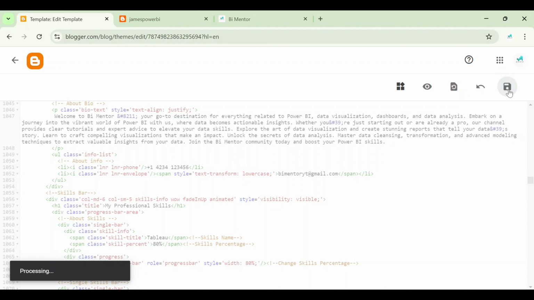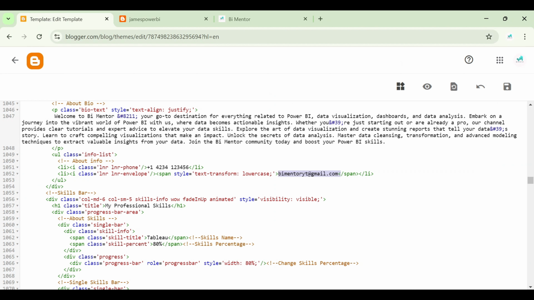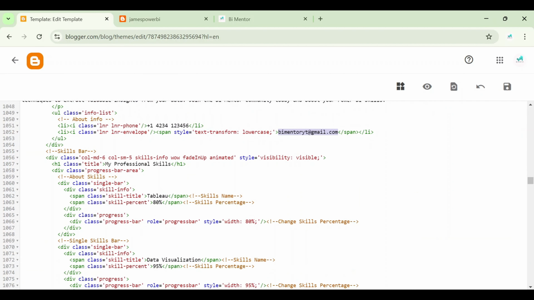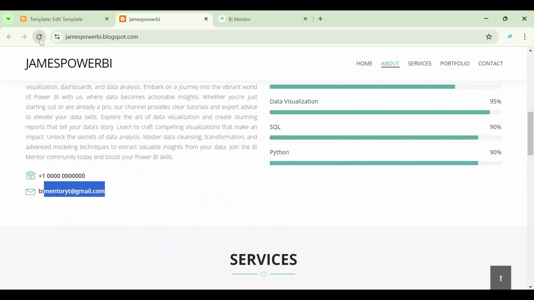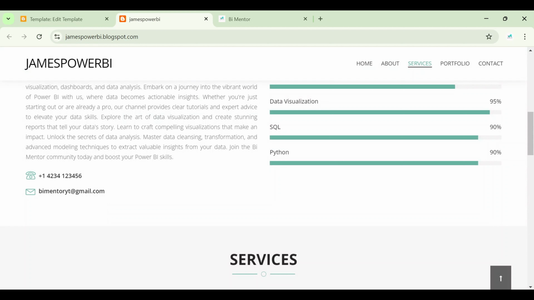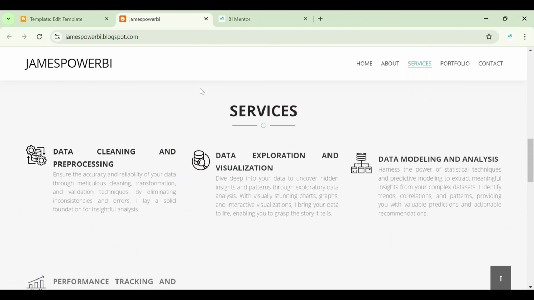As for the email part, which is this one, I simply see it down here. So I can just replace my email in place of this. So let's move on. Let's just check if the contact number has been updated. Okay, so our next part is the services part.